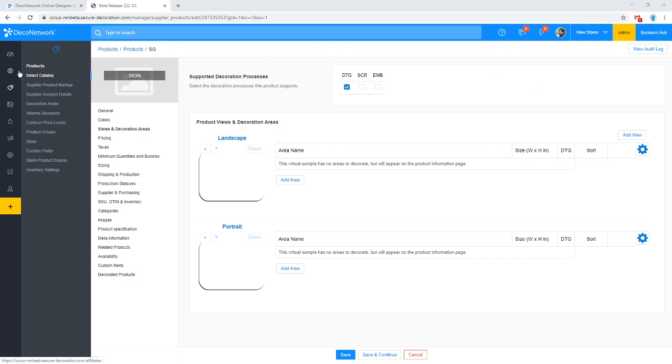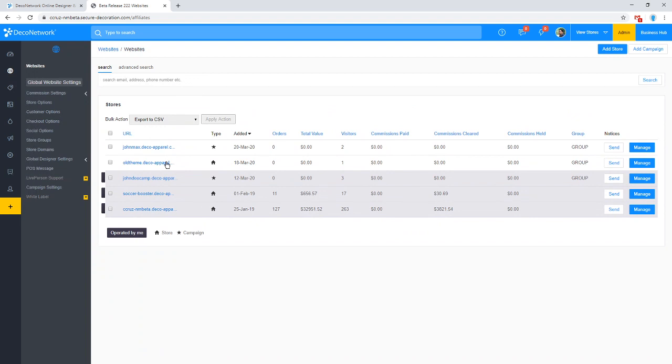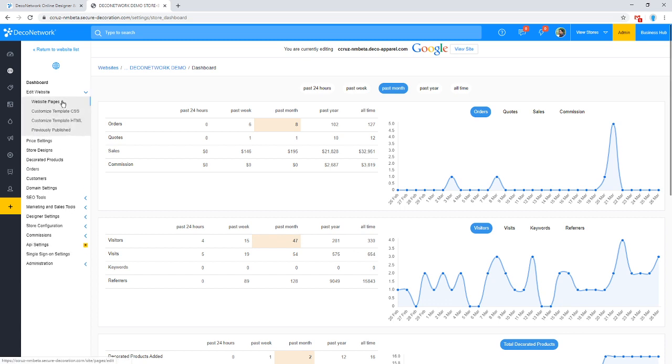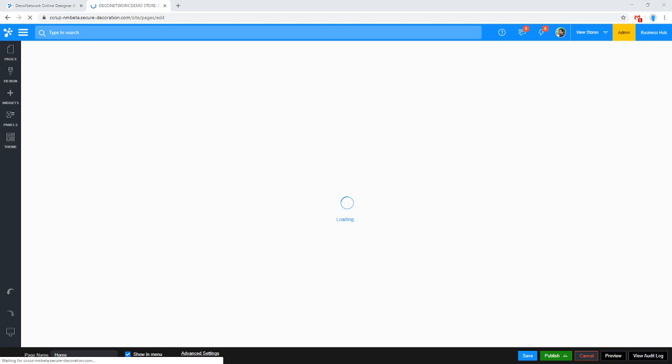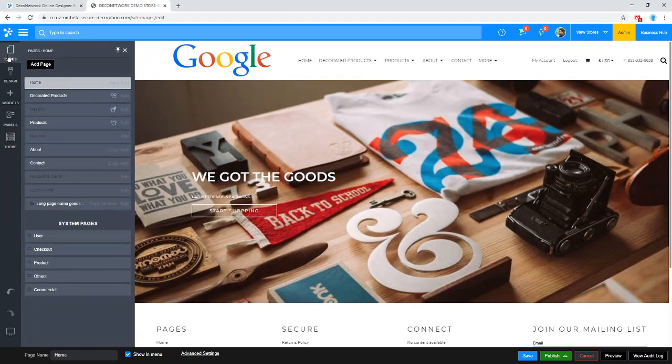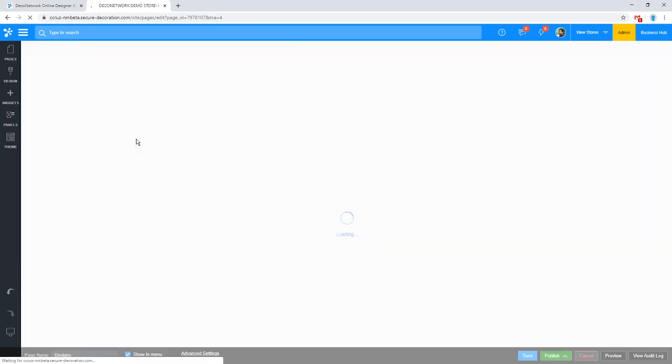So let's jump into the website pages editor. We're going to go into websites. We'll take a look at my main site here and jump into edit website pages. Okay, so if you take a look at the designs page, let's see what kind of options we have here.